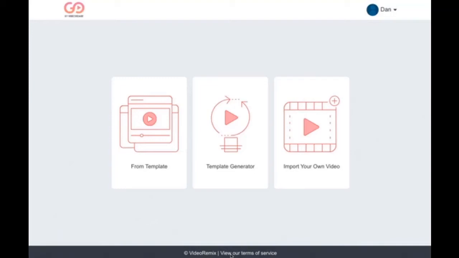When you log in after a purchase, this is what users will see. There's 3 options based on how you'd like to start creating a video. First, you can choose from a template here. If you have access to OTO1, if they purchase OTO1, they'll have access to the template generator. Otherwise, that'll be grayed out.